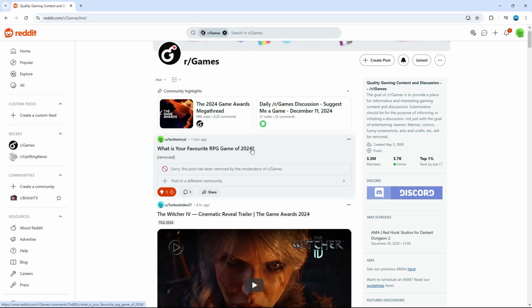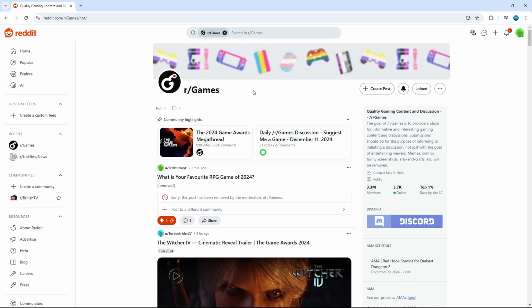Now, there's a couple of things to bear in mind when you're posting on Reddit. Generally, on some of the bigger subreddits, like this games one, which has 3.3 million active users, you need something called karma. To begin with, when you create your account, you're going to have 1 karma. In a lot of smaller subreddits, you should be able to post no problem. However, with some of the bigger subreddits, you generally need to have a certain amount of karma, a better karma score.